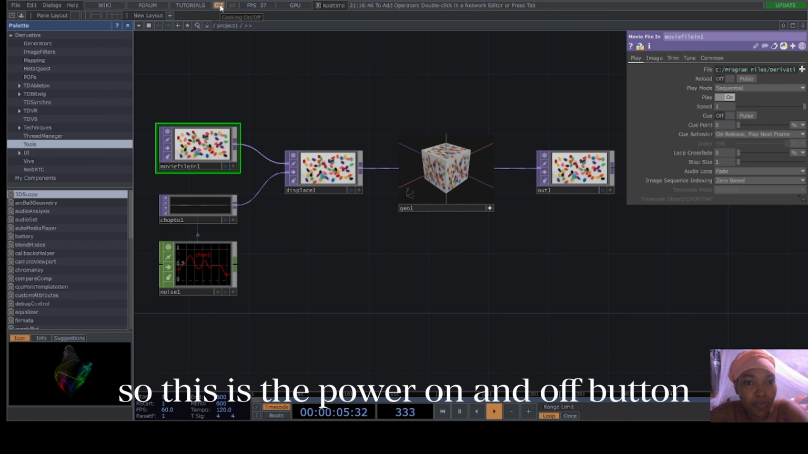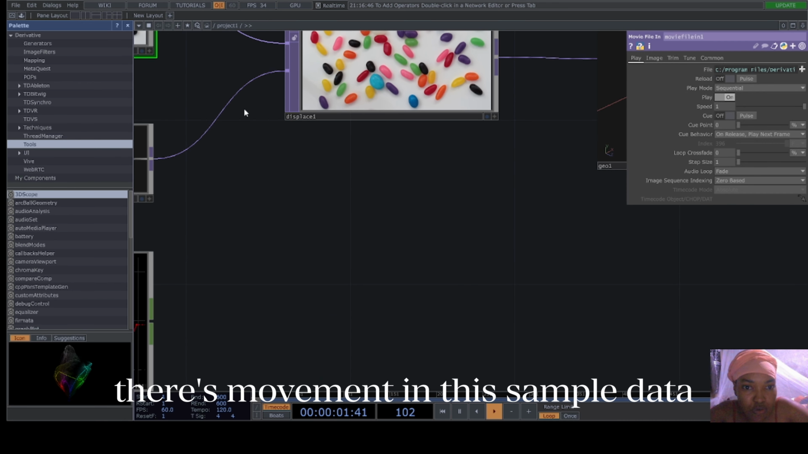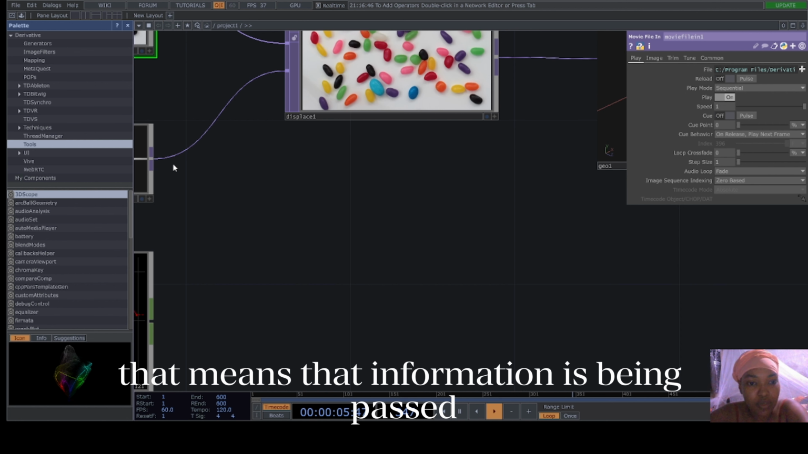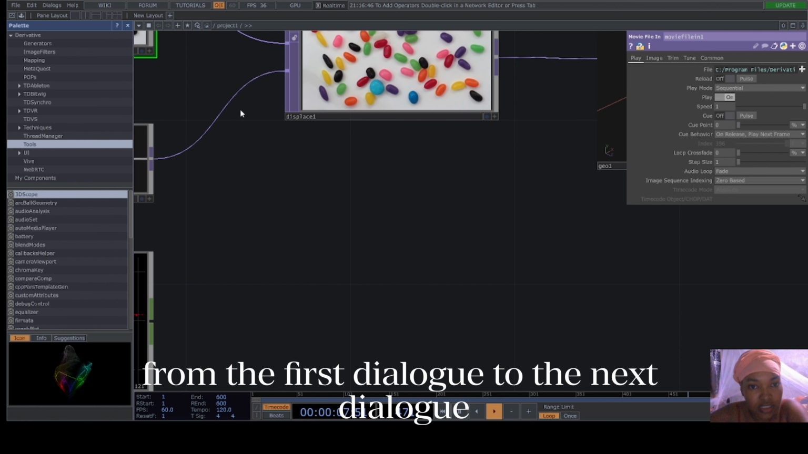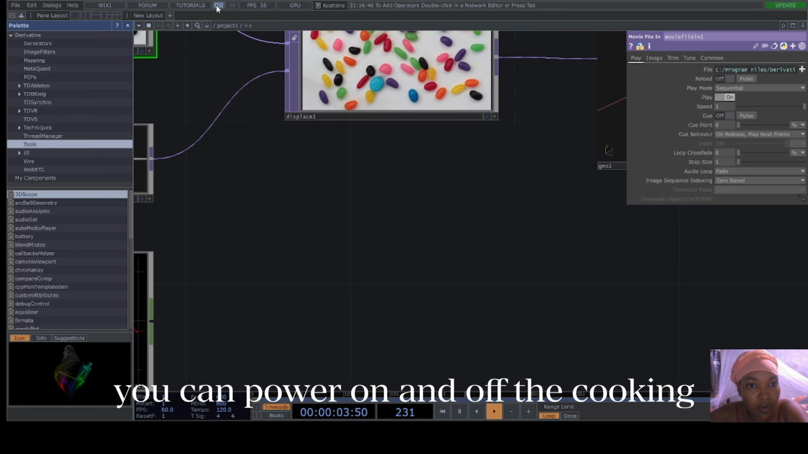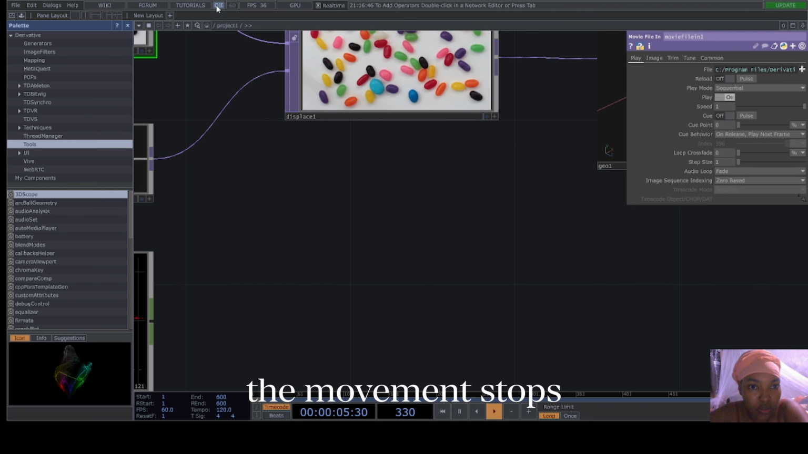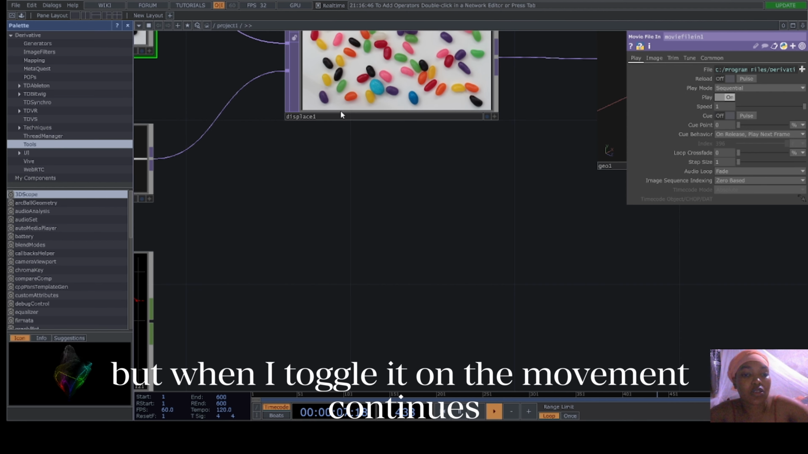So this is the power on and off button. As you can see, there's movement in this sample data. That means that information is being passed from the first dialog to the next dialog. This process is known as cooking. You can power on and off the cooking. So you see, when I toggle this off, the movement stops, but when I toggle it on, the movement continues.